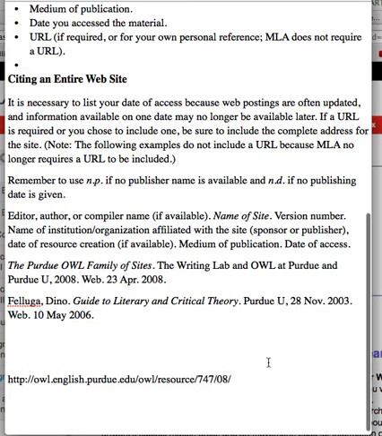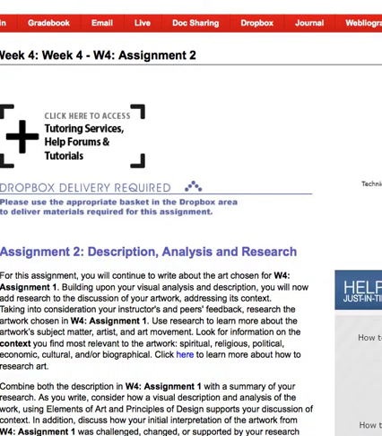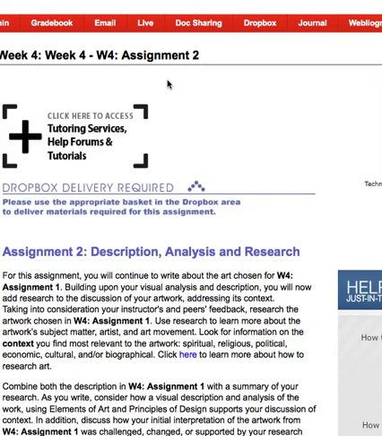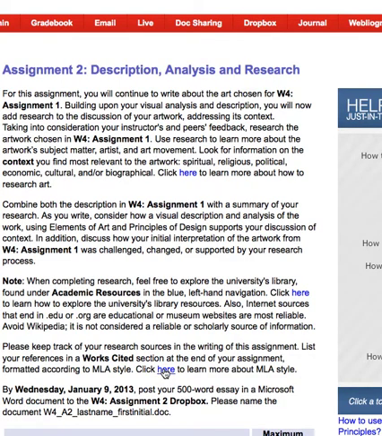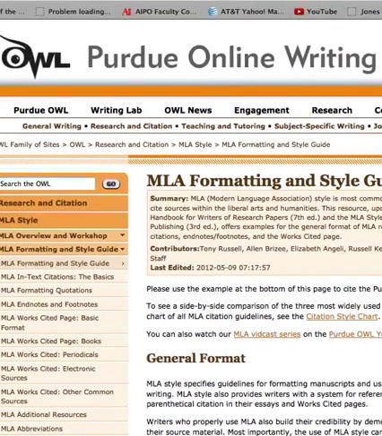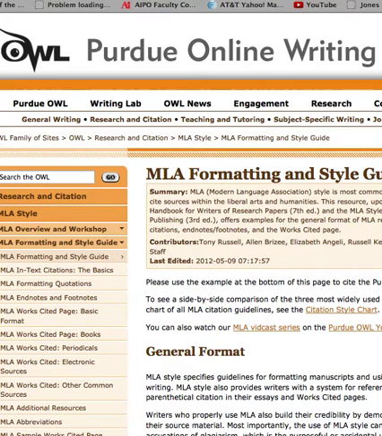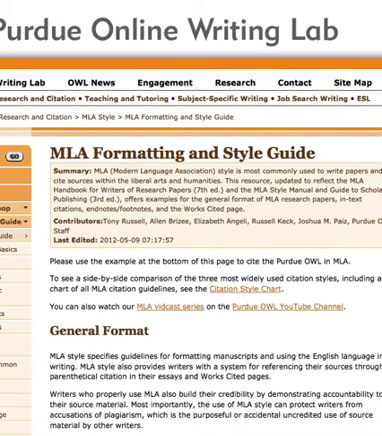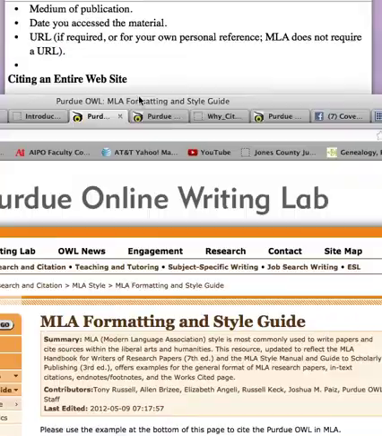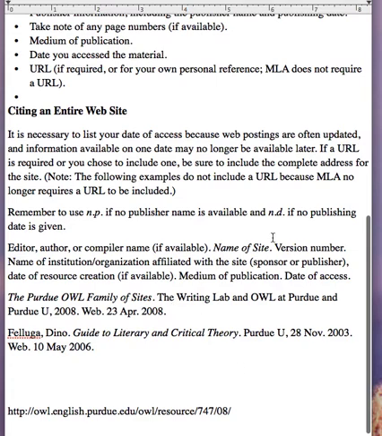owl.english.purdue.edu/al/resources/747/08. Now, you can also, very nicely, AIO has set you up here so that if you go to week 4, assignment 2, and then scroll down to the bottom part here, if you click right here, it will take you to that very same Purdue Online Writing Lab document. The only difference is it's starting you out here with everything. You're talking about general formatting. You're going to hear books, papers, webs, even emails, how you format them. What I have done is abbreviate all that for you and taken you directly to this. But if you want to look the rest of this up, now you know where that link is, okay?